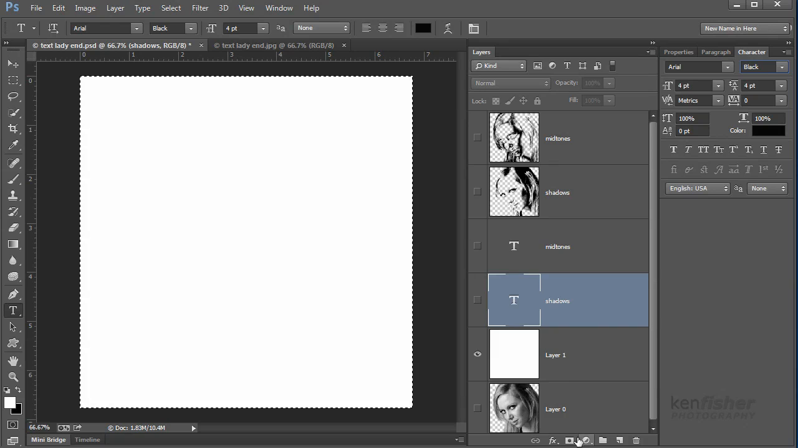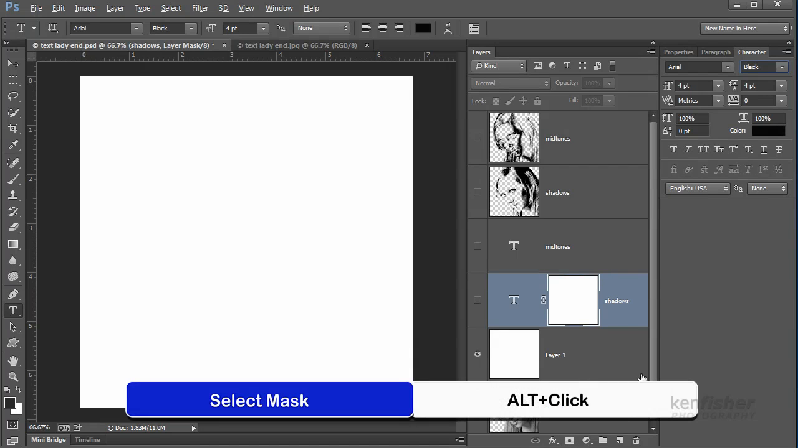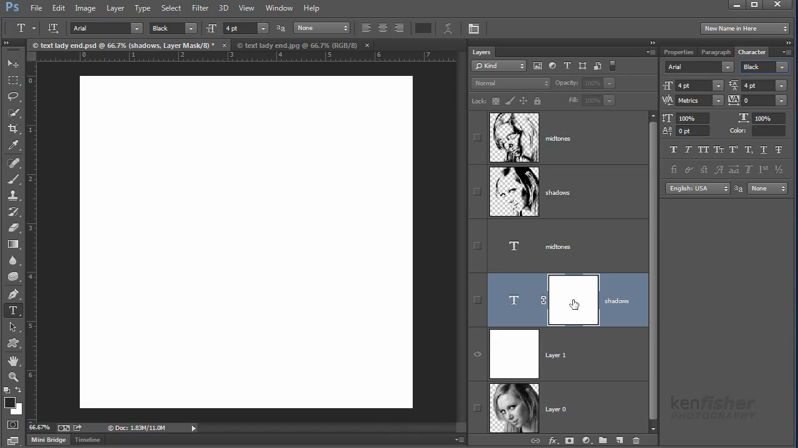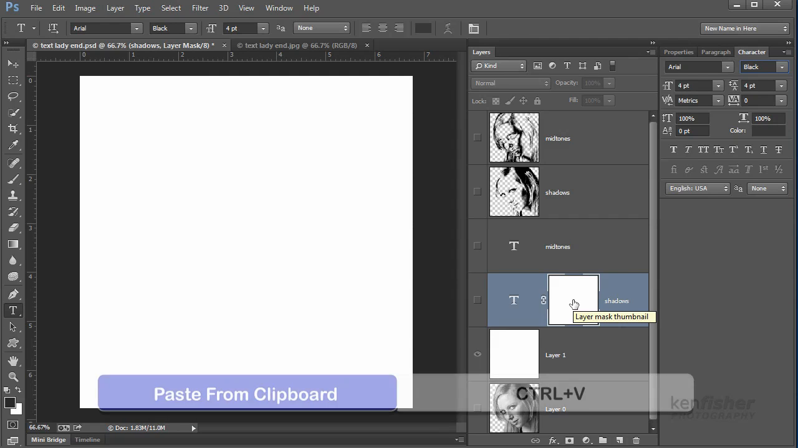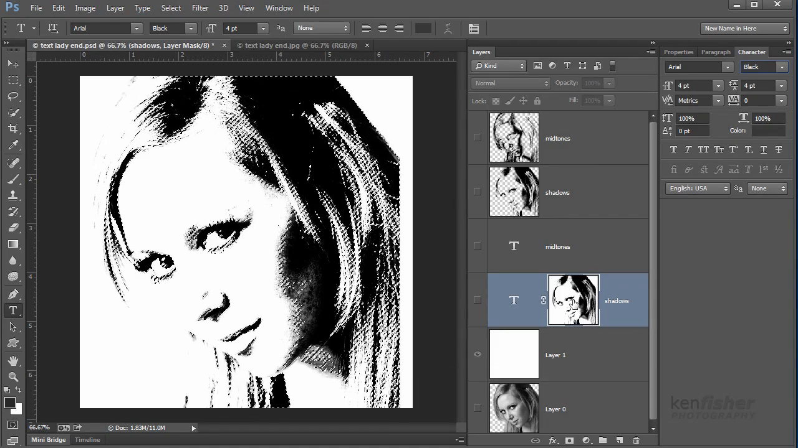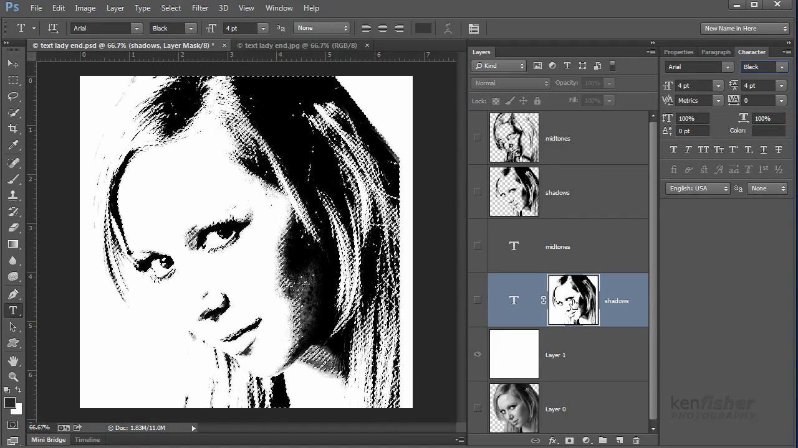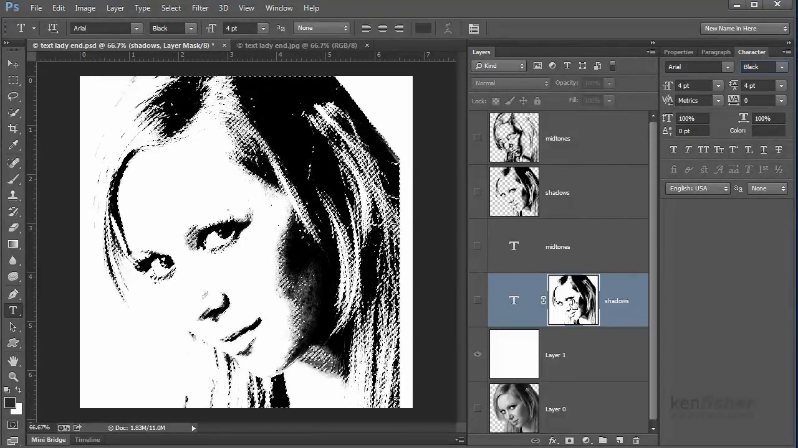And then I'm going to put a layer mask on by clicking the layer mask button down at the bottom. I'm going to select the layer mask by holding down the Alt key and clicking on the mask. And then I'm going to copy the contents of the clipboard onto the layer mask by pressing Control and V. And I've got a load of marching ants, so I don't need them now, so I'm going to press Control and D to deselect them.